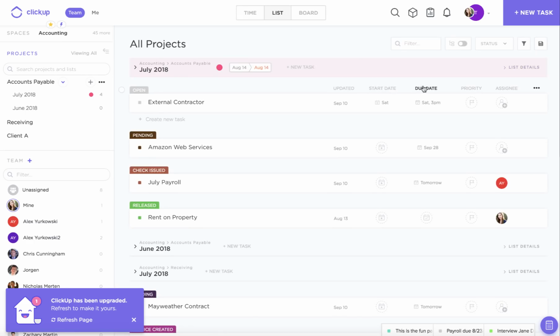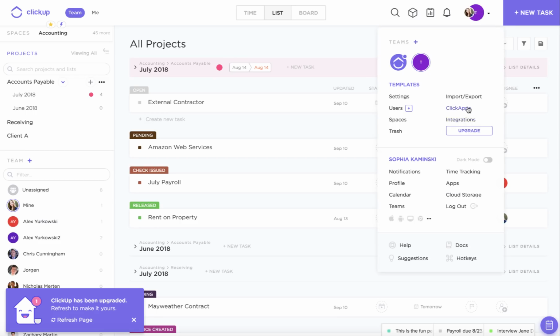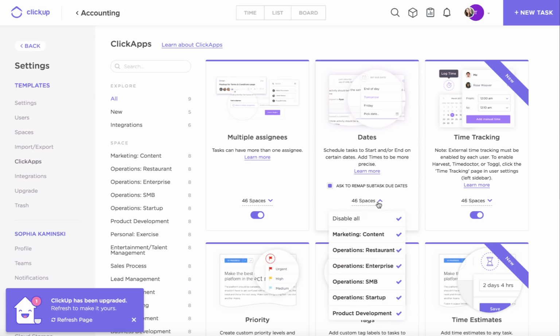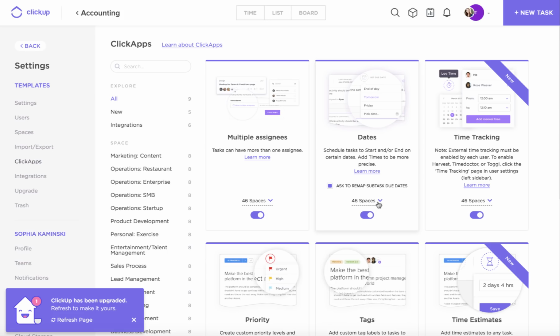If you're not seeing anywhere to add the start and due date, you need to make sure that you've enabled the ClickApp for dates. So once you've gone into your settings and selected ClickApps, just come over to the Dates section and enable that for all of the Spaces in your ClickUp theme in which you want to use start and due dates.